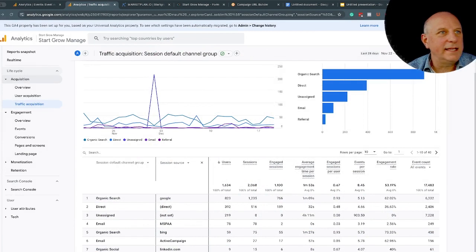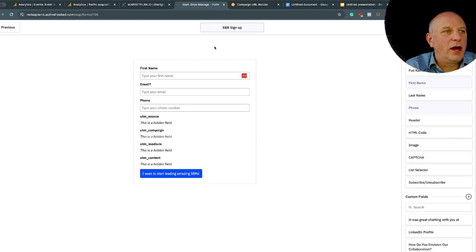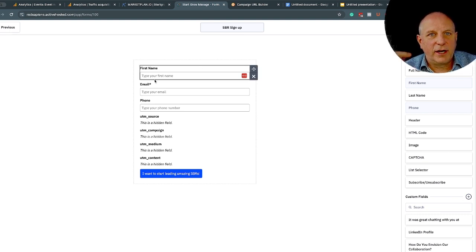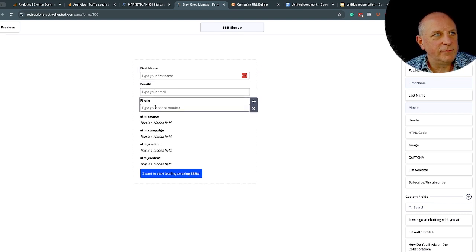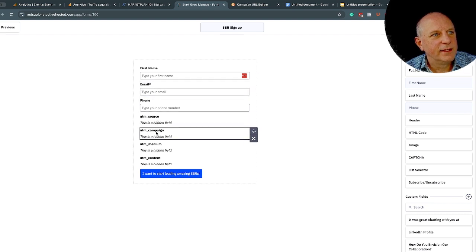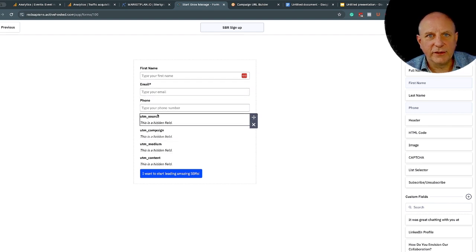So the next thing I like to do is then look at, well, if I'm sending traffic to a landing page, I want to capture that in my CRM when people sign up. So I'll use a form. This is ActiveCampaign, and ActiveCampaign is set up very nicely for this. So you can see I have a form here for that page, that SBR page, where people will sign up. You get the first name, email, phone number, and it then has these hidden fields that capture the UTM source, campaign, medium, content.